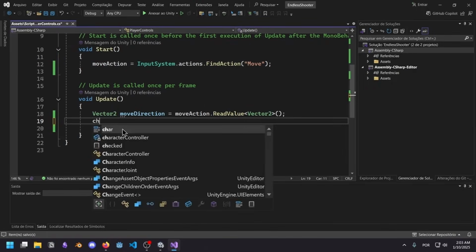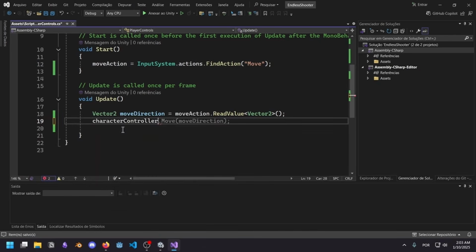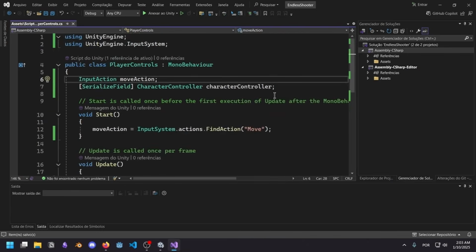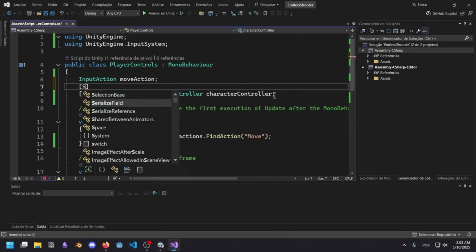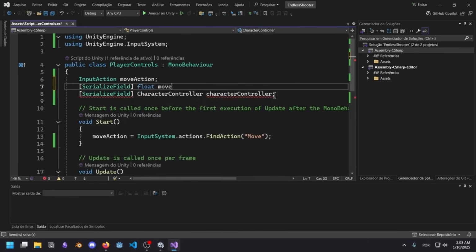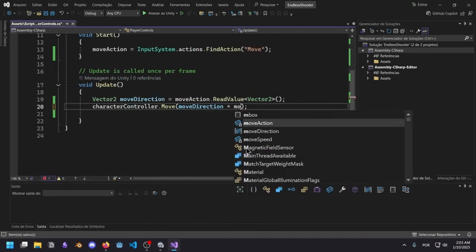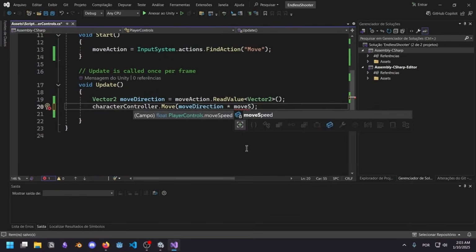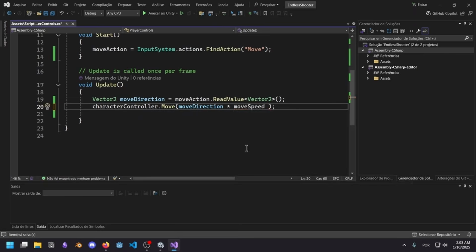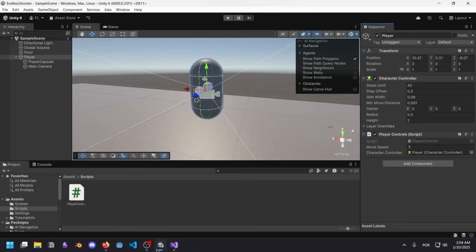Now how do I move? I think there is a characterController.Move(direction). Okay, that was fast. Obviously I would need a speed and delta. So let me once again SerializeField float moveSpeed. I'm gonna make this equal to maybe 5, and then I make this times moveSpeed times Time.deltaTime. Man, this is like riding a bike. Anyway, let's save and test this.